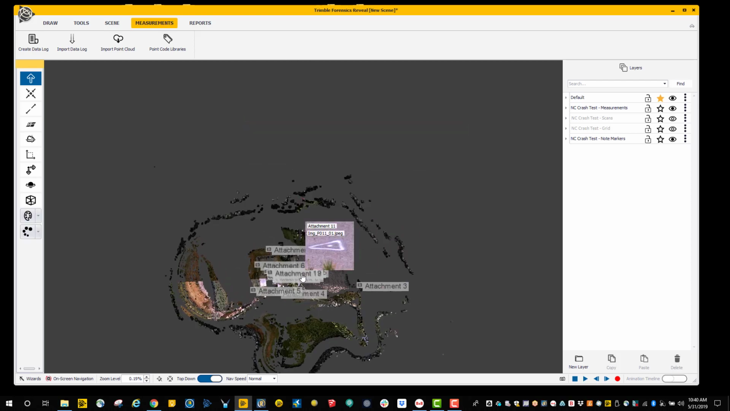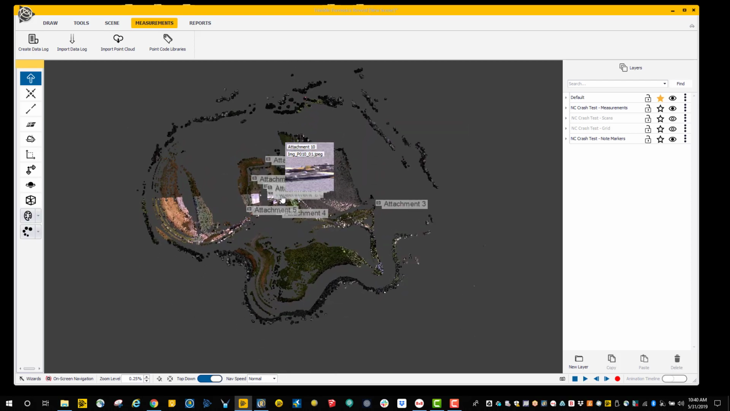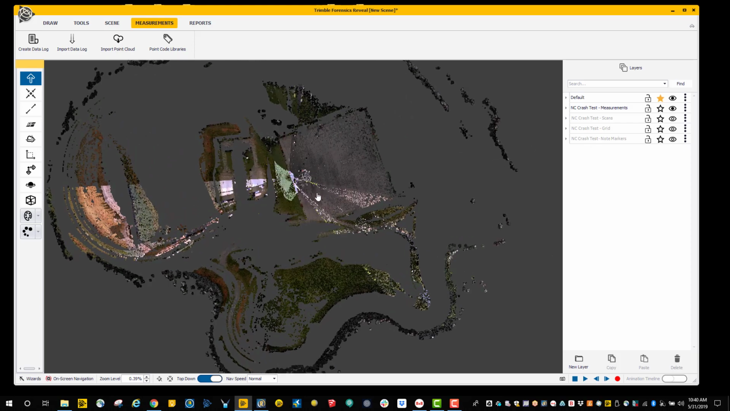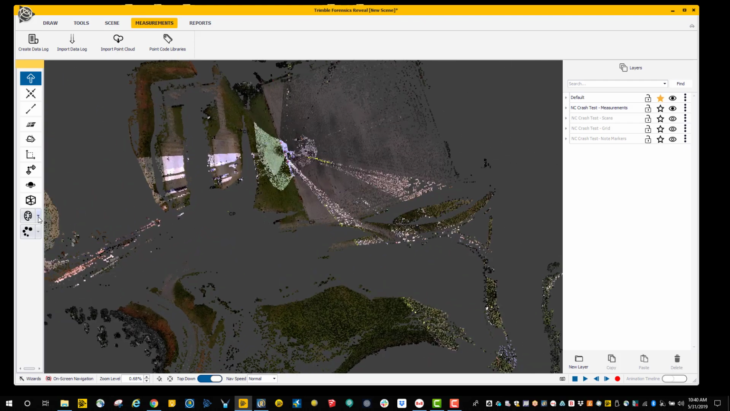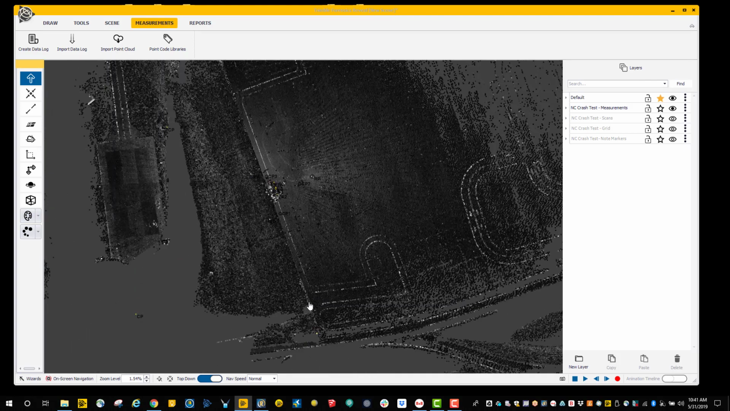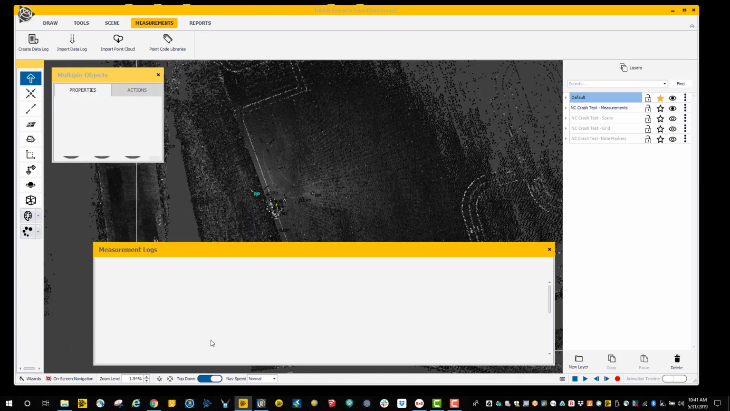And now what you've got here is the ground. Let me turn off the note markers over here in layers so you can see it a little bit better. You can see now that it's got the ground classifications that we asked for. Let's put it in grayscale.